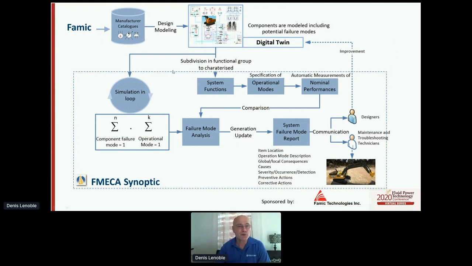We have our digital tool. We specify the scope of the analysis. It could be the entire machine, but if it is a partial area of the system, we can conduct the same thing. The objective is to take this digital twin and to subdivide it into functional groups. Each component belongs to a functional group. With this, we are able to specify the functions of the system. So the stick is a function. The bucket is a function, in the excavator example, for example.